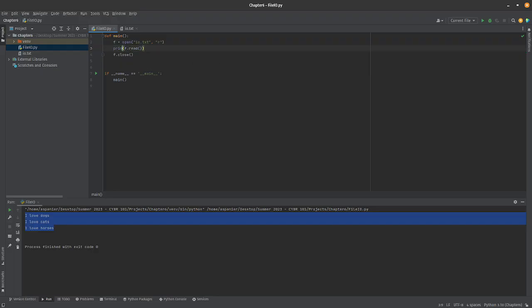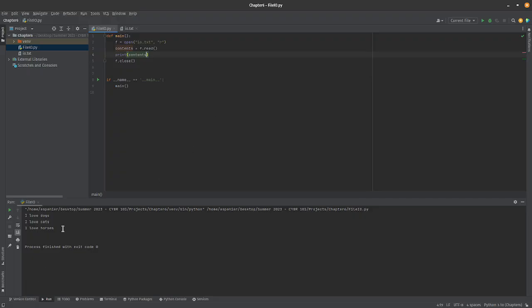Now, I can also save that as contents, right? So I've saved that as a string now, and I can just print contents. It should be the same thing. There we go. I love dogs, I love cats, I love horses. So I can save that into contents, and then I can mess around with that. We know how to do string concatenation, right? So I can say contents plus equals, because we're just going to concatenate to the end of it, and we're going to add I love butterflies.